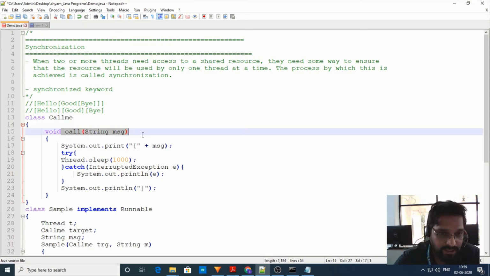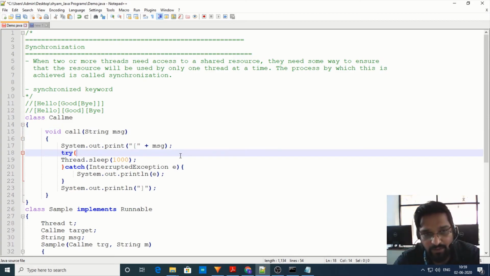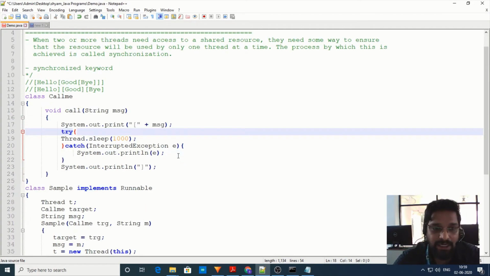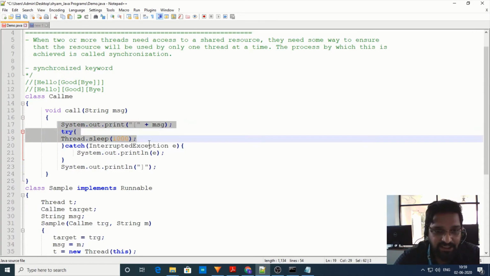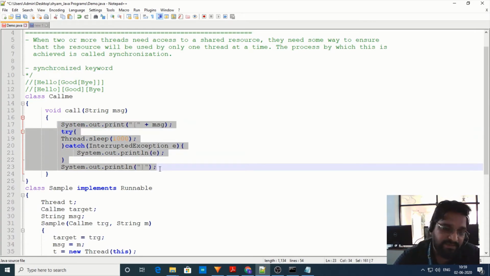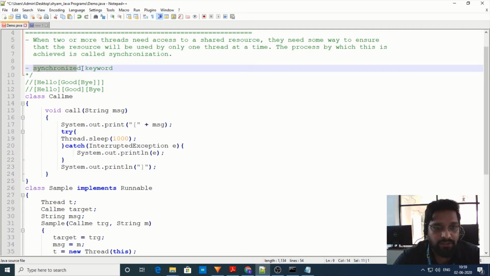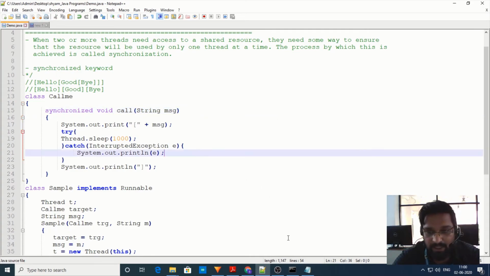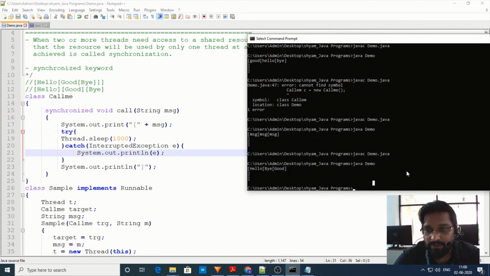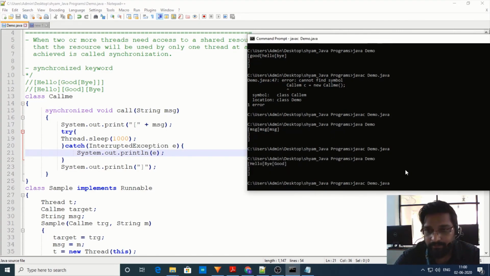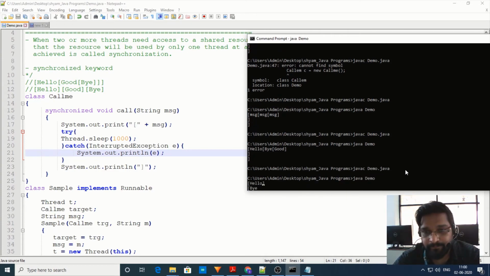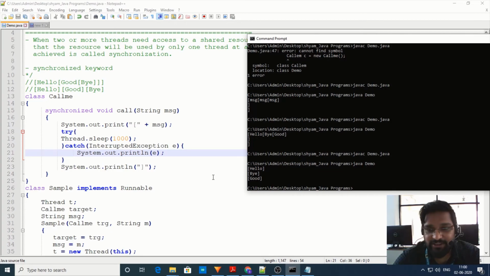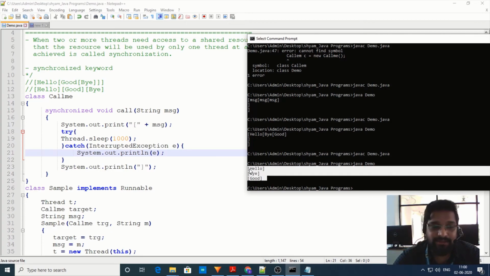So what do we mean by synchronize? When I say synchronize, we need to ensure that only one thread at a time is present inside this callme method. How can I achieve this? This can be achieved by prefixing the method with the keyword synchronized. For the same code, let me prefix it with the keyword synchronized. Now let me save the program and run again. All right, now we see we get the desired output.